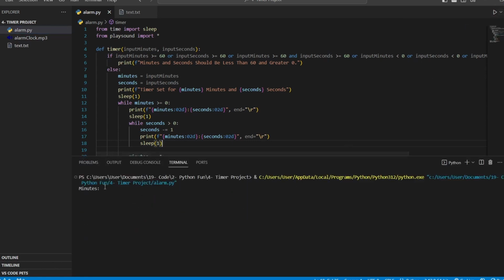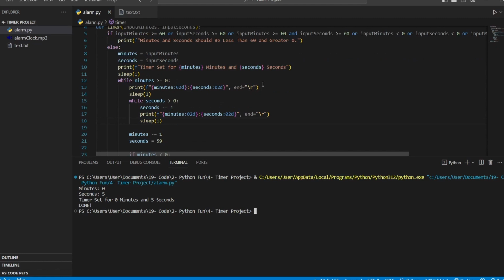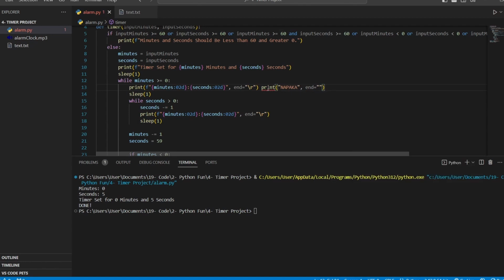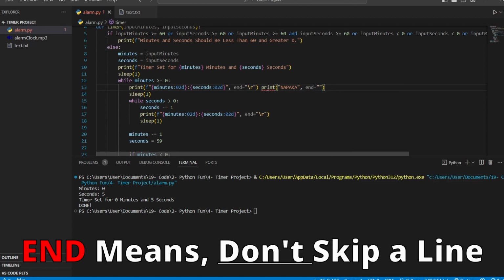Okay, let's see. So okay, 0, 5. Let's see. Okay, it's working. Yep, it's working. Why exactly is it working? Well, let me explain. When you use the end keyword, let me just show you real quick. When you say print and you put something inside, and you say end equal to an empty string, that means you're telling Python to not go to a new line, okay?